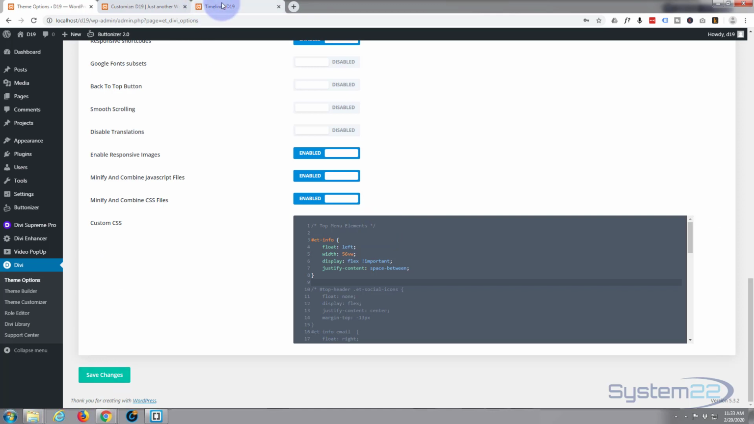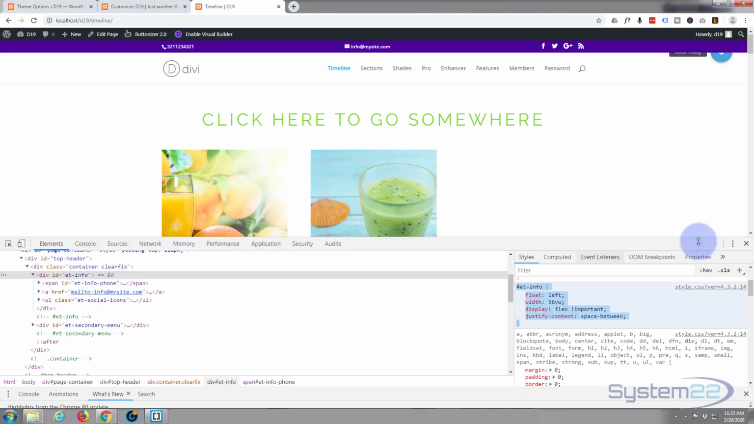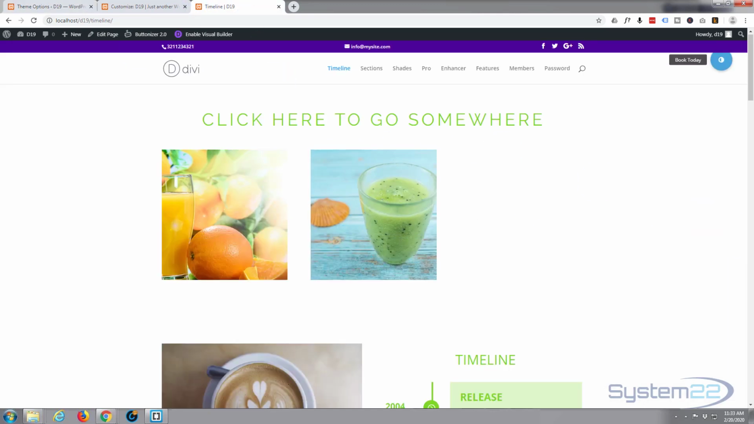Go back to our page and refresh it and see if it's actually going to work. Let's get rid of the inspector. Let's refresh this page and hopefully it should stay the same. Fantastic. Simple as that.